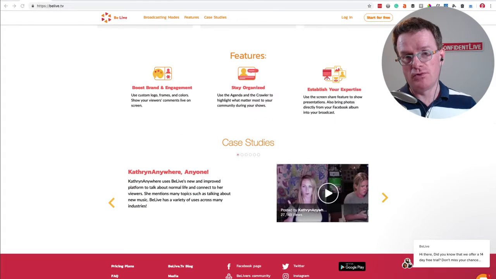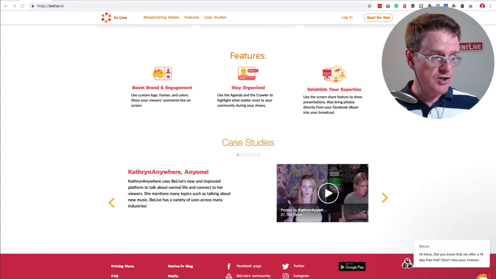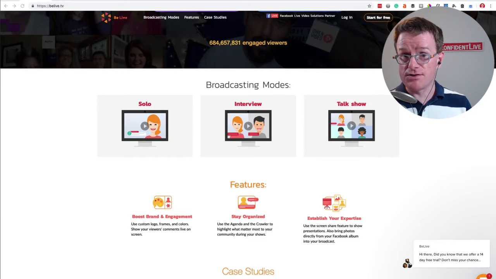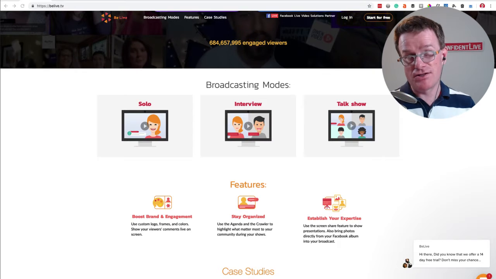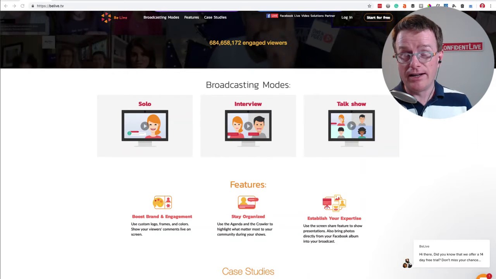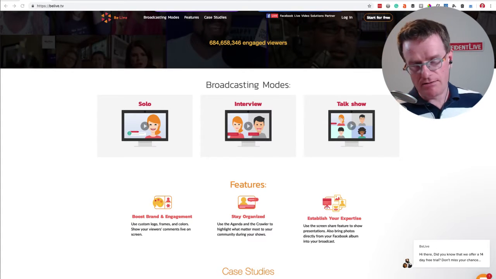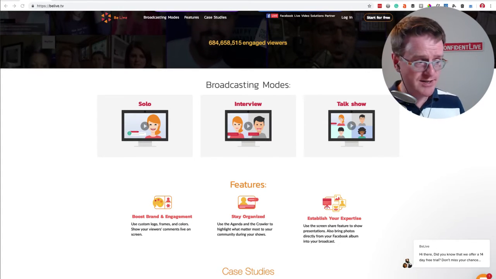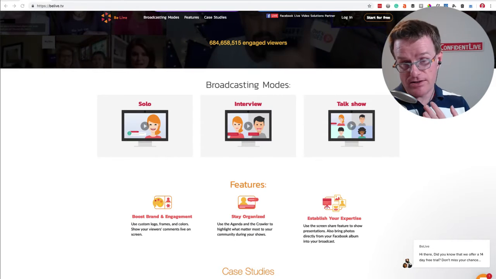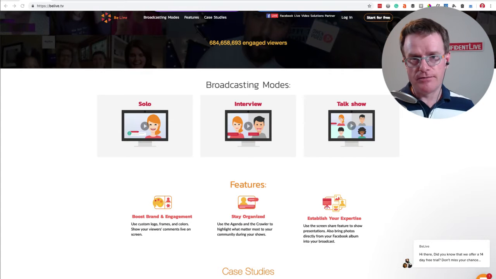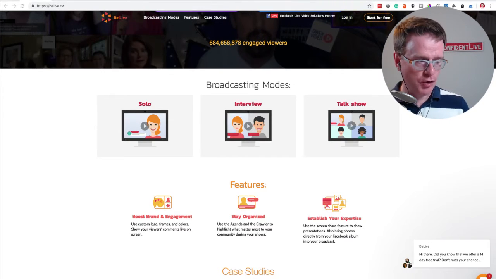And it has some really easy to use features, such as allowing you to bring in guests very, very easily through the browser. So if you want to bring in a guest, all you need to do is give them a link, and then they just put that into their browser, and they are allowed to share their webcam and their microphone and go live with you onto the show. There are different modes. You can go just live on your own as a solo broadcast, or you can bring in a guest if it's an interview, or if you've got multiple guests, you can bring them in and they can come in and out of the show. That's the talk show format.